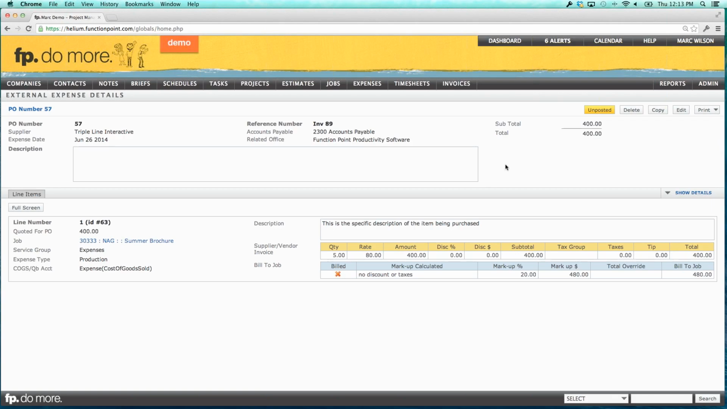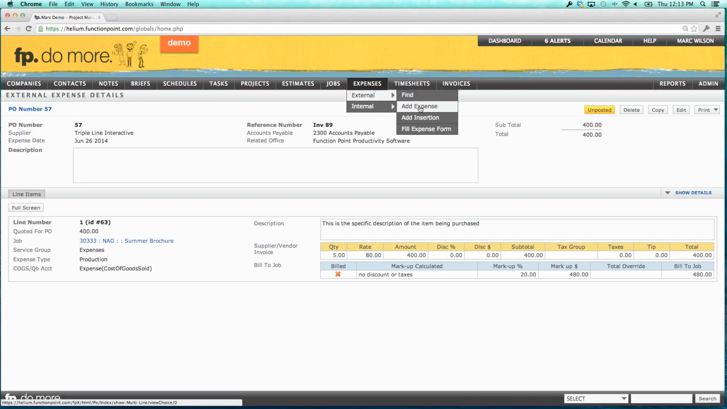Okay, no problem. So that is an example of entering just a simple expense against the job. And notice I didn't have to go anywhere in the system. I just selected to add an expense and basically just filled out all the fields. For the most part, it's pretty self-explanatory.